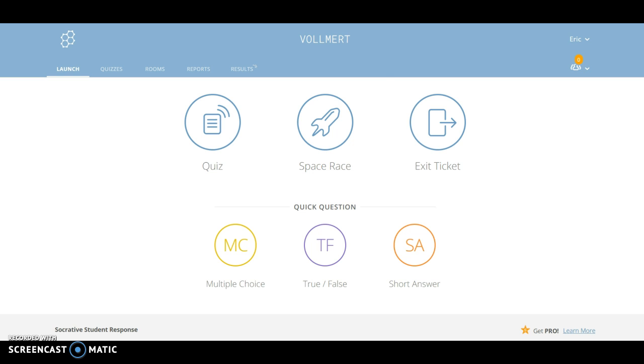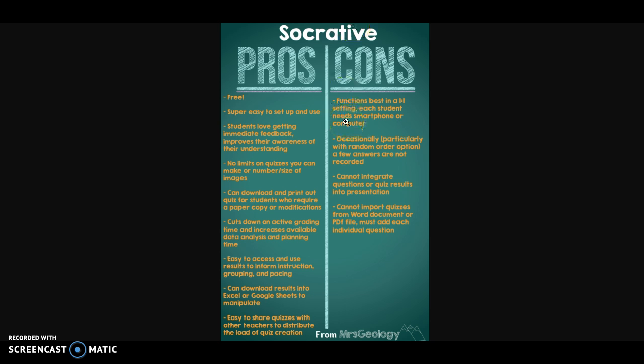I just also found a website from Mrs. Geology that went over the pros and cons of Socrative. So some things that I noticed was that there's 2 different apps that you can download on the App Store and Google Play, one for the teacher and one for the student. I'd like to see how the space race actually works. I wasn't able to really show you guys because of just really only having one student in there. It's really not going to show it that well.